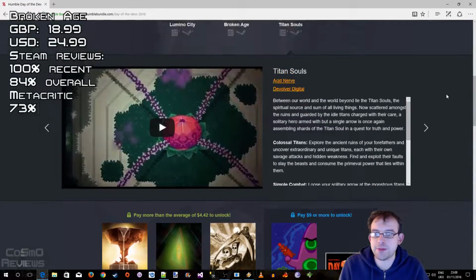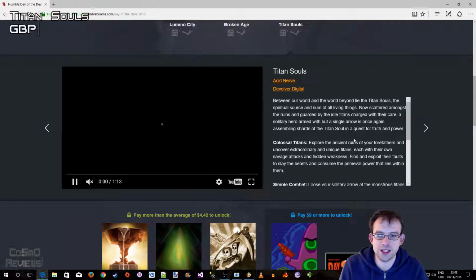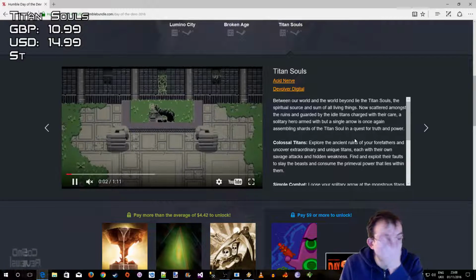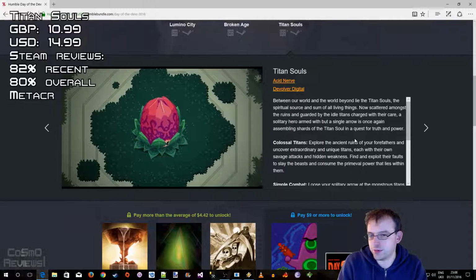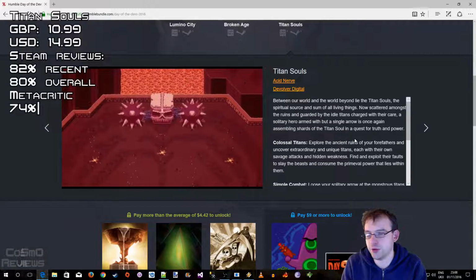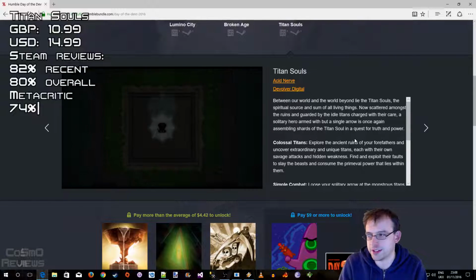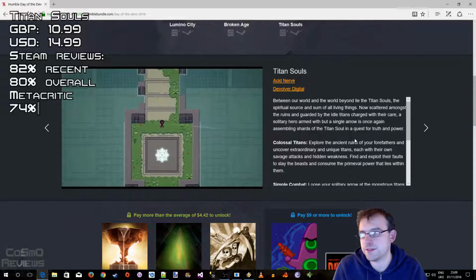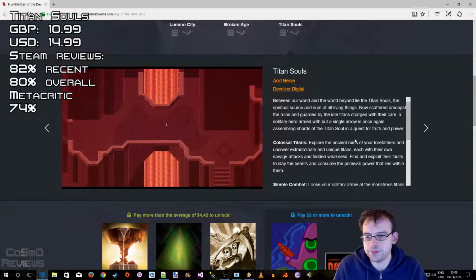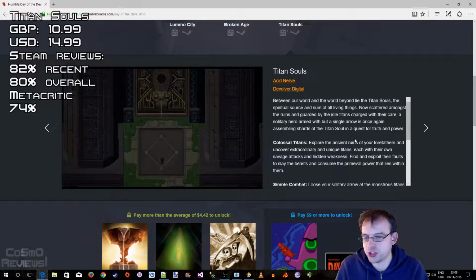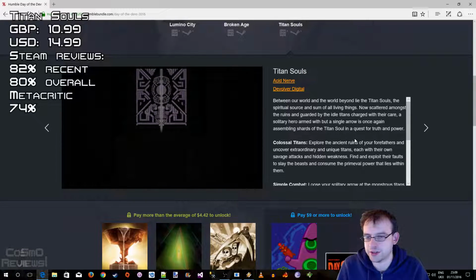However, the next game coming up is Titan Souls. Now, I'm trying to think of the best way of explaining what it is. Let's do the price first. It's $10.99 on Steam or $14.99. It's basically an action adventure game, reminiscent of the 2D console adventure games, like Zelda and all that sort of thing.